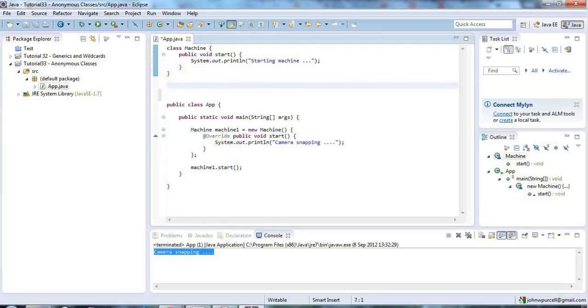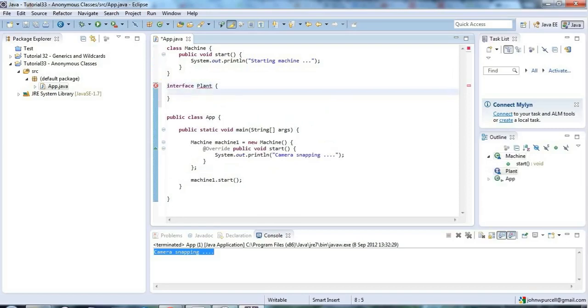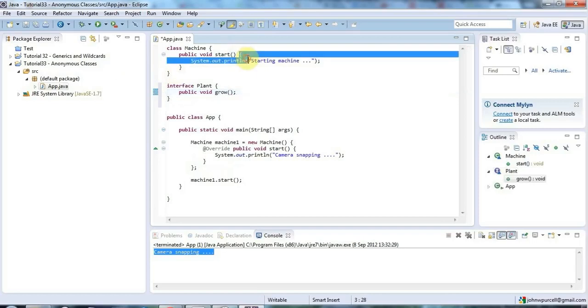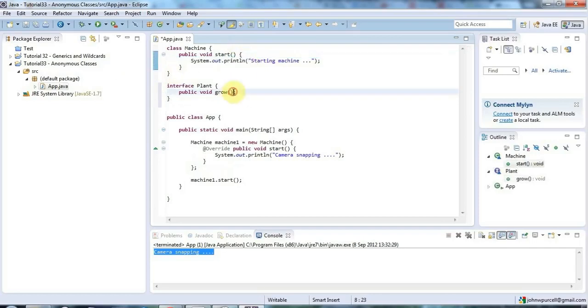Supposing I have an interface. Let's say interface Plant. I could give it lots of methods, but I'll just give it one as an example. So I'll give it a public void grow. And because it's an interface, of course, we don't have any code, so there are no curly parentheses. We just have a semicolon there.